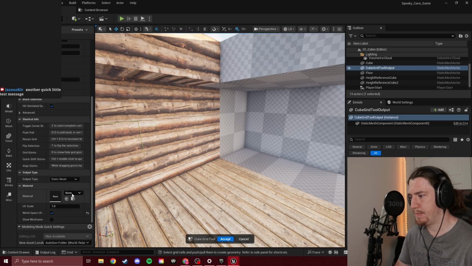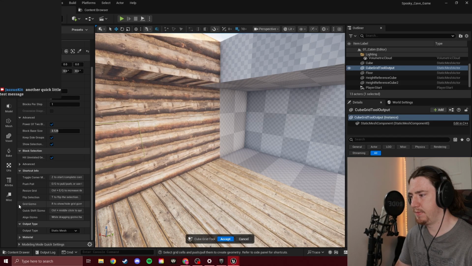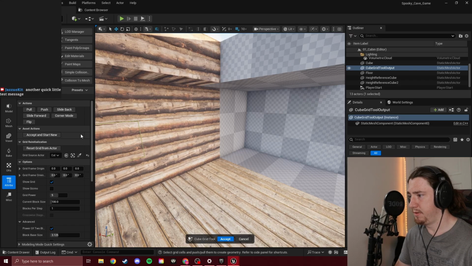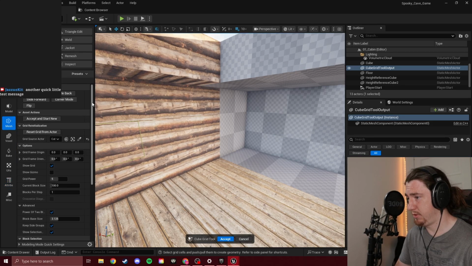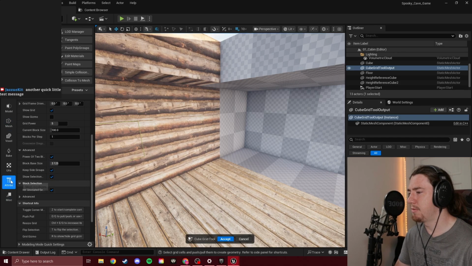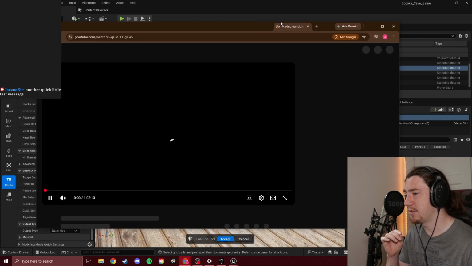Oof, okay, we just figured this out last time. Let's see if I can remember. I believe it's this one. Is it this one? Or maybe it's a different one. Is it mesh? Perhaps? Oh, God. Trying to remember what I was doing last time. CubeGrid tool, presets, block selection. Actually, what if I reference my last video real quick?